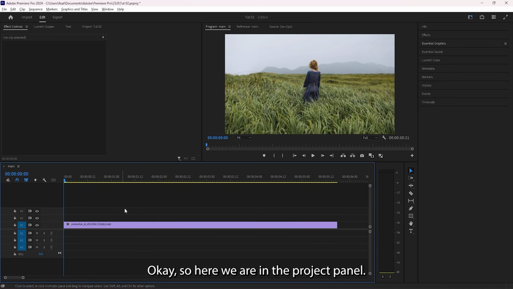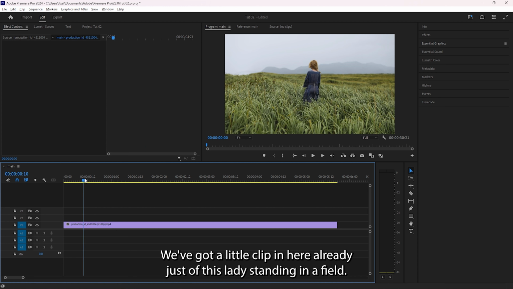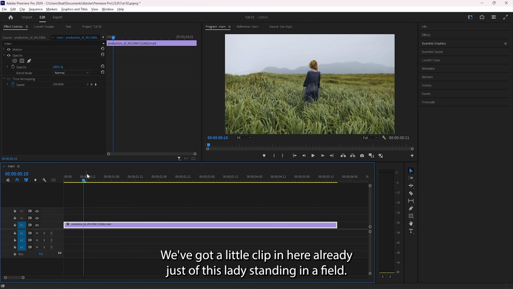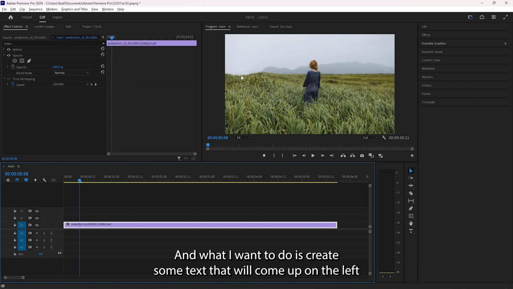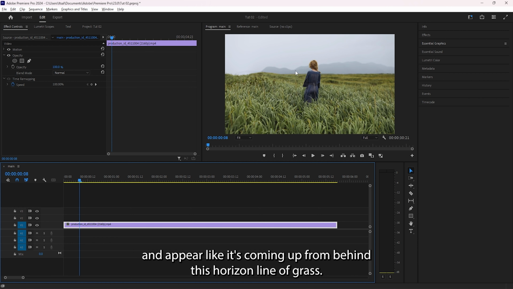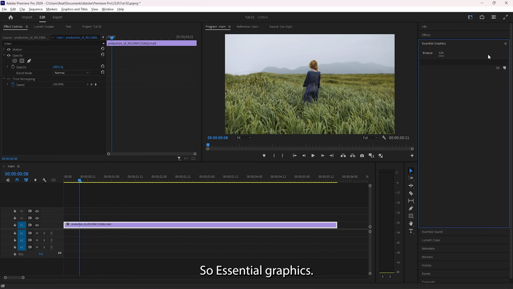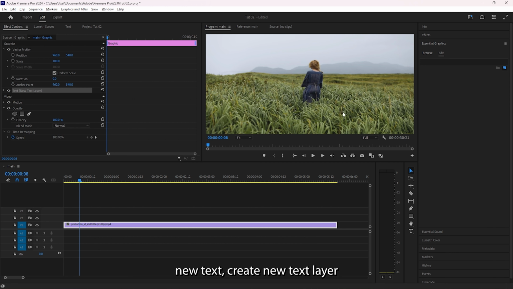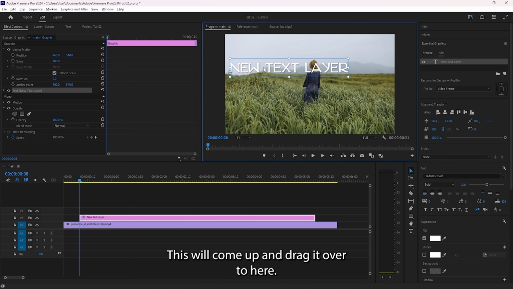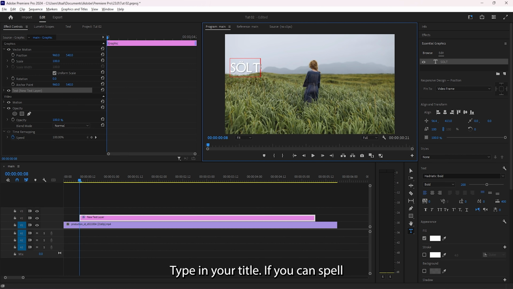Okay, so here we are in the project panel. We've got a little clip in here already, just of this lady standing in a field. And what I want to do is create some text that will come up on the left and appear like it's coming up from behind this horizon line of grass. So Essential Graphics, new text, create a new text layer. This will come up and drag it over to here. Type in your title if you can spell.